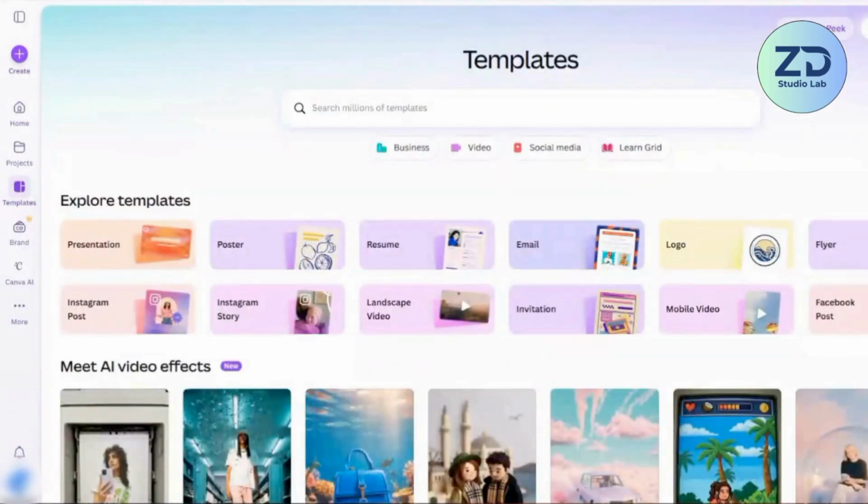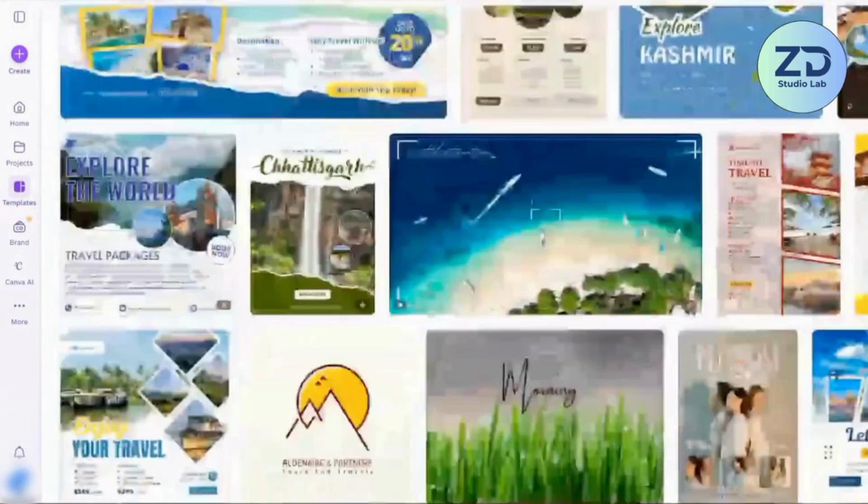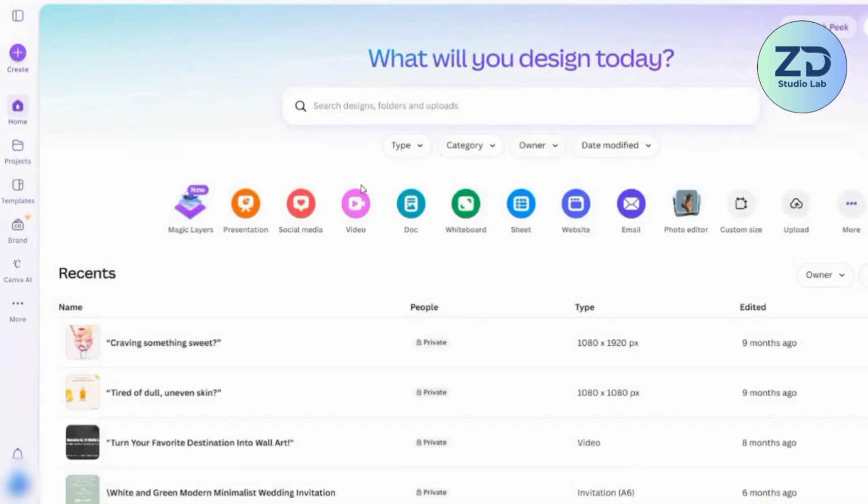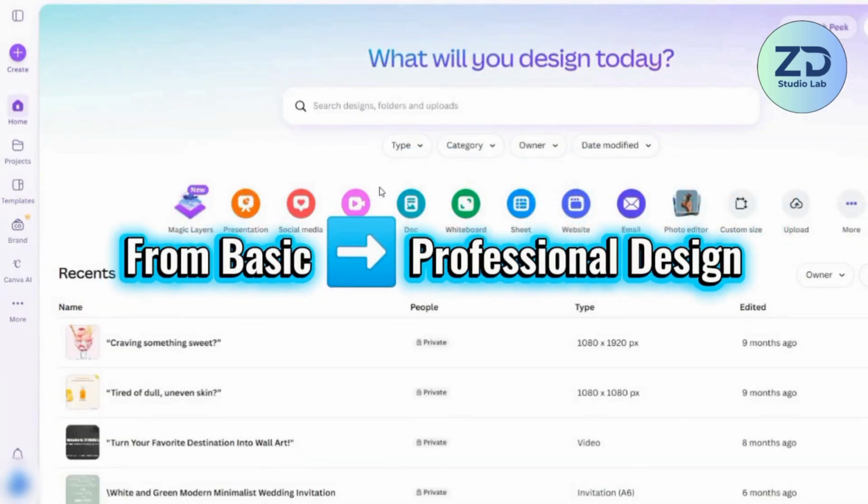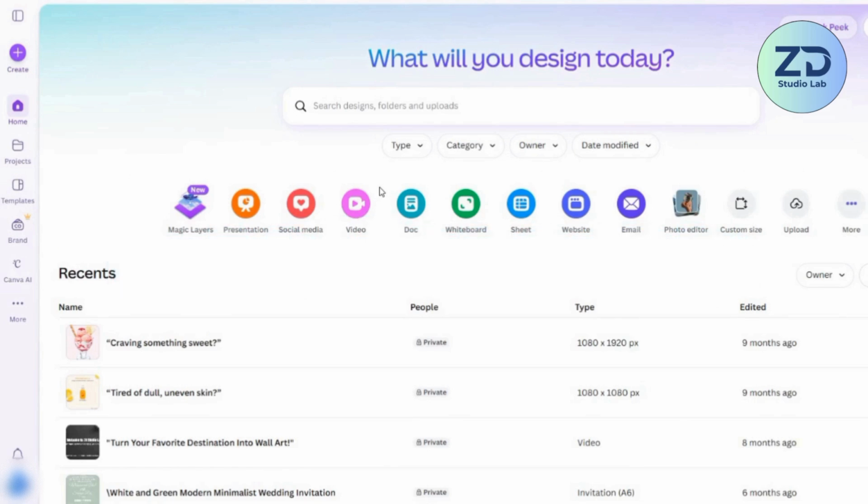Are you using Canva templates but your designs still look like everyone else's? Do you want to turn simple templates into professional, eye-catching content using your own ideas? In this complete step-by-step tutorial, I am going to show you exactly how to edit any Canva template, from basic changes to advanced customization, so your design looks unique and high quality. Whether you are creating Instagram posts, ads or client work, this video will help you improve your design skills fast.